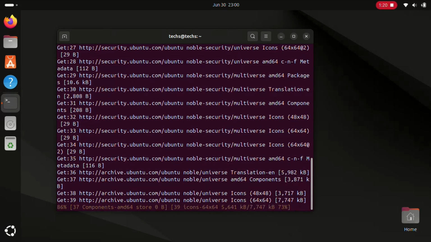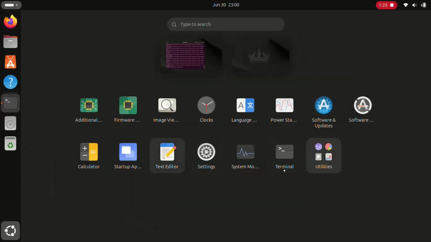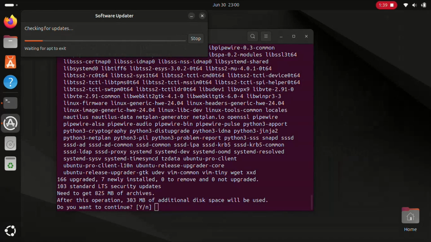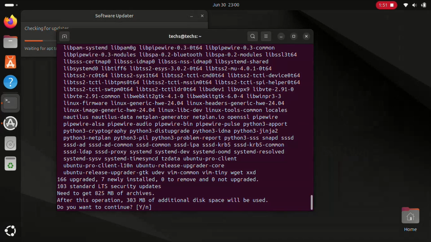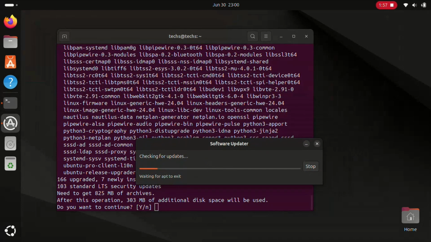After this upgrade and update process is finished, just click on the Ubuntu, come to the application setup, and then look for the software update utility. Now here it says what you need to get, 875 MB of an archive, and then you can click on N or Y to agree. So you can proceed with this. You can use the software updater to also check for updates and then complete with whatever thing you want to do.